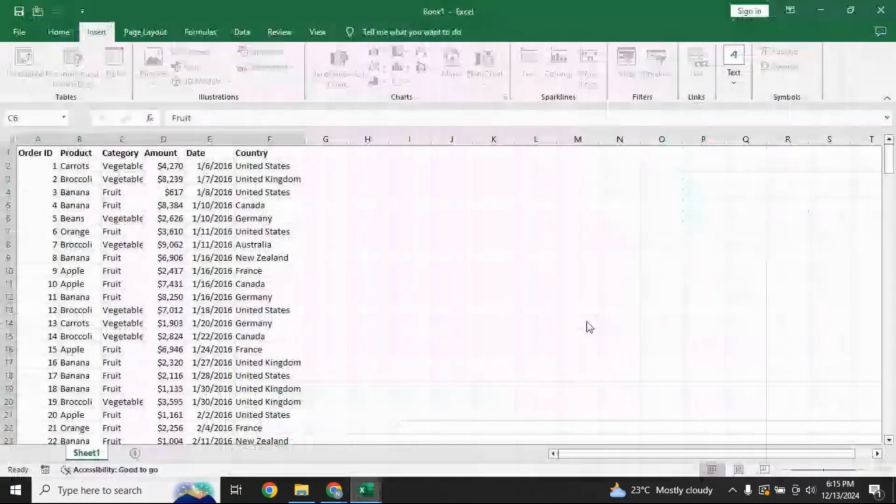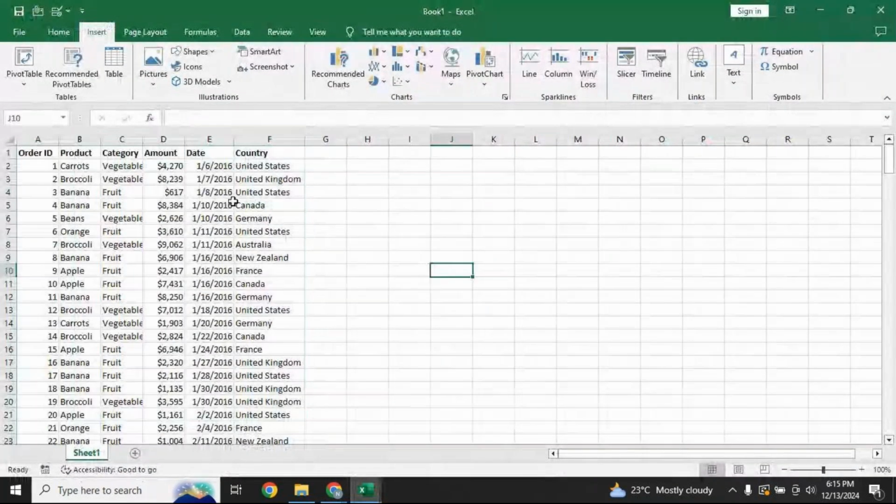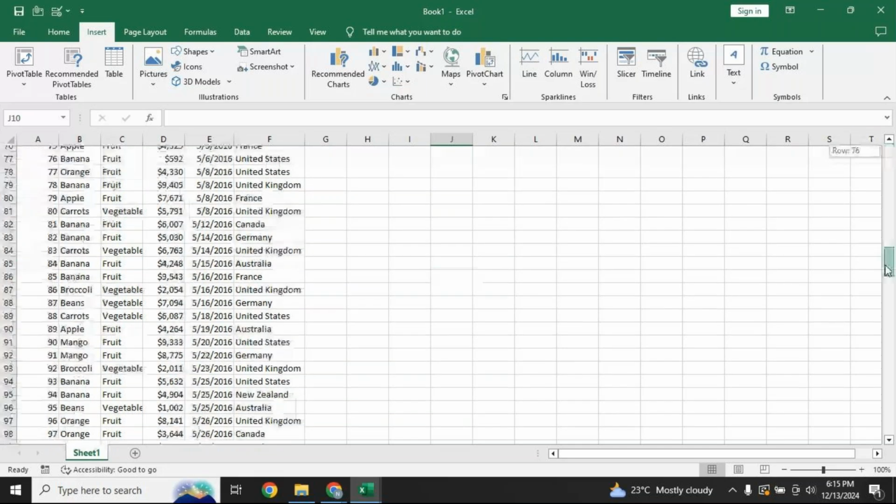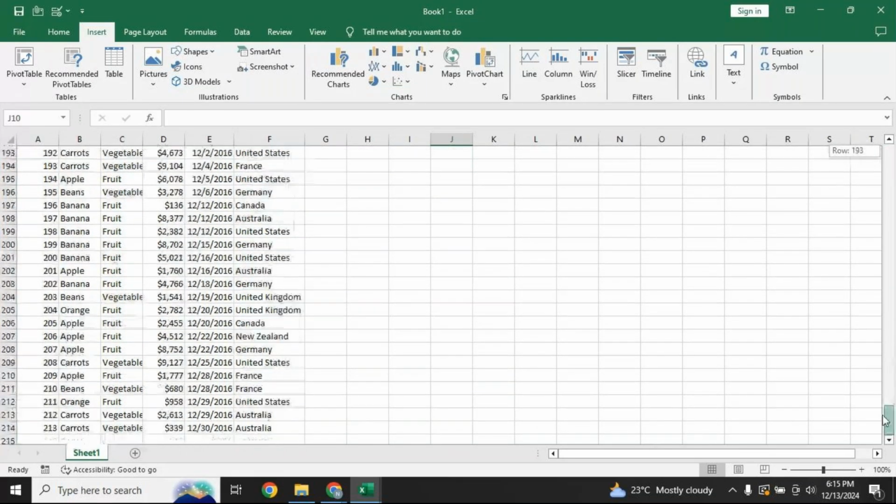Okay, sorry. So, what is this pivot table? When I'm talking about a table, here I have a table with the details related to the order ID, product, category, amount, date, and country. So there are six different columns. It is a sales report I have made, and you can see I have the data up to 215 rows or so.